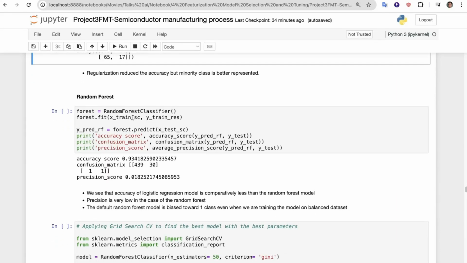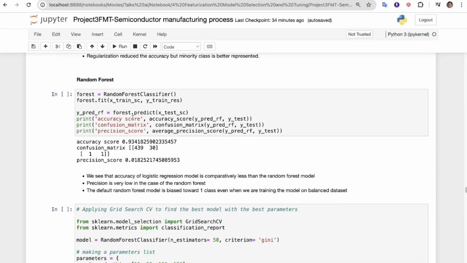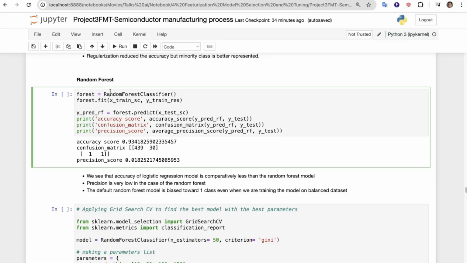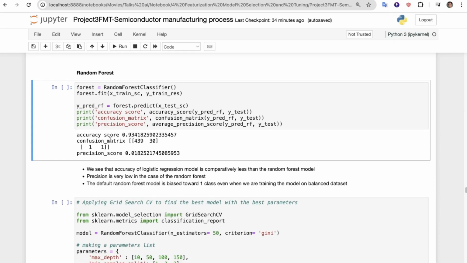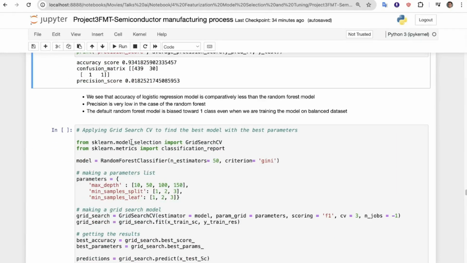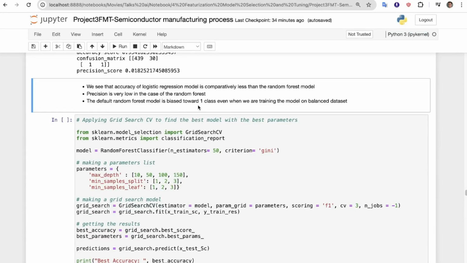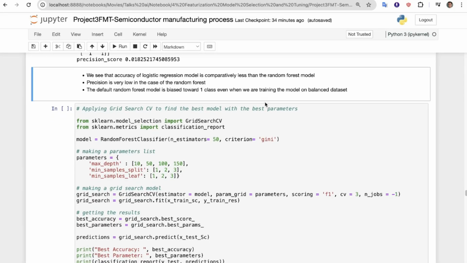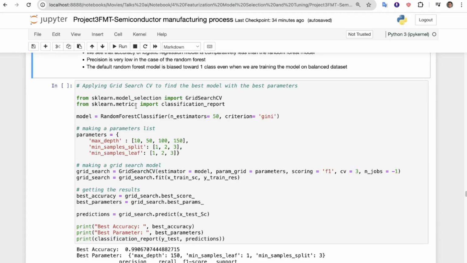Similarly, if we try the random forest, so after trying the random forest classifier, this is the accuracy score 0.93 and 0.93, right, and confusion matrix, precision score. So we see that the accuracy of logistic regression model is comparatively less than the random forest model. Precision is very low in the case of the random forest. The default random forest model is biased toward one class even when we are trying the model on balanced data set.